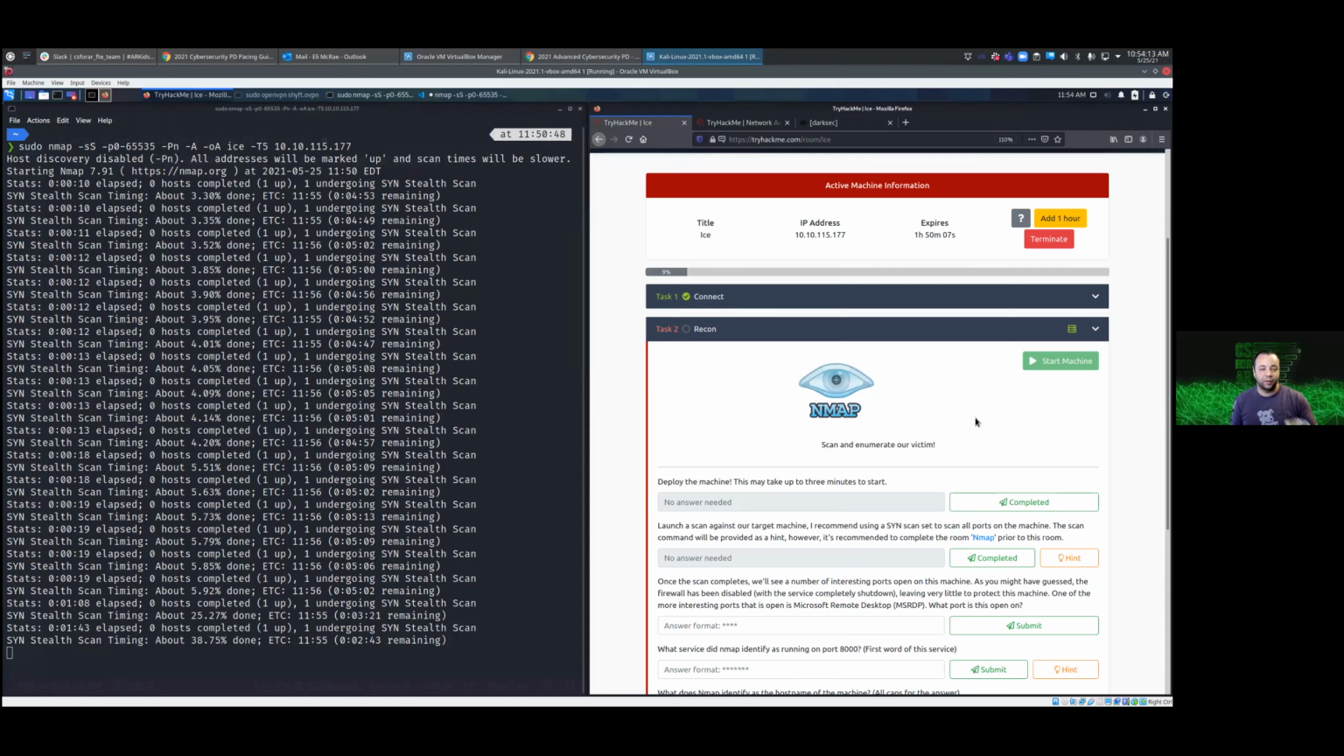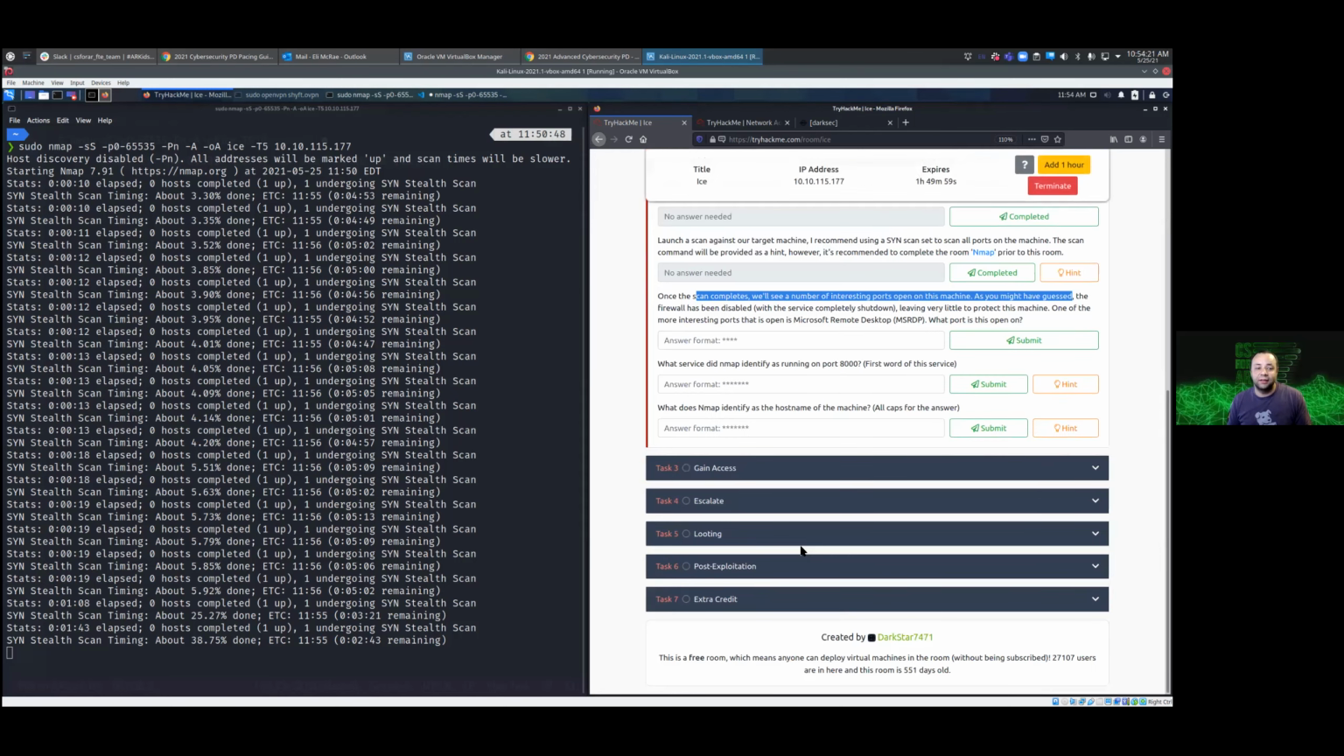All right. Once the scan completes, we'll get a number of interesting ports. As you might have guessed, the firewall has been disabled, with the service completely shut down, leaving very little to protect this machine. One of the more interesting ports that is open is the Microsoft Remote Desktop port. Which port is this open on?